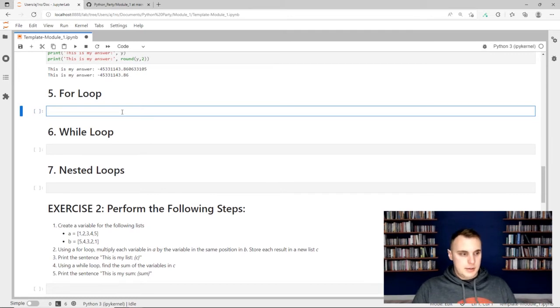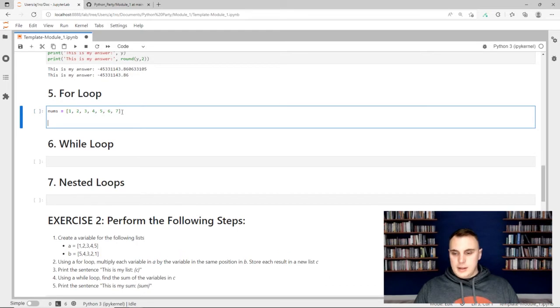So probably the most common one is a for loop. And what I'm going to do is define a new list. So I'm going to call this nums. And like before, I'm just going to say it's equal to 1, 2, 3, 4, 5, 6, we'll go to 7. And now what I want to do is move through this list one by one and print out what the values are.